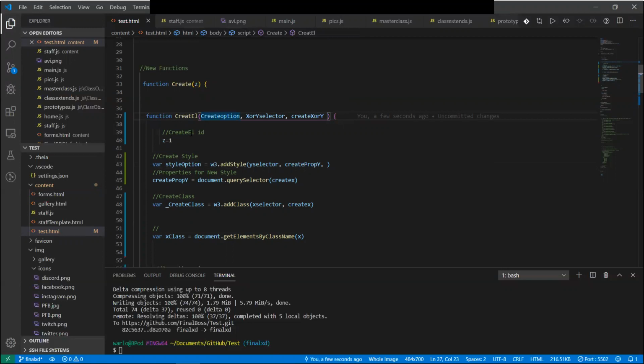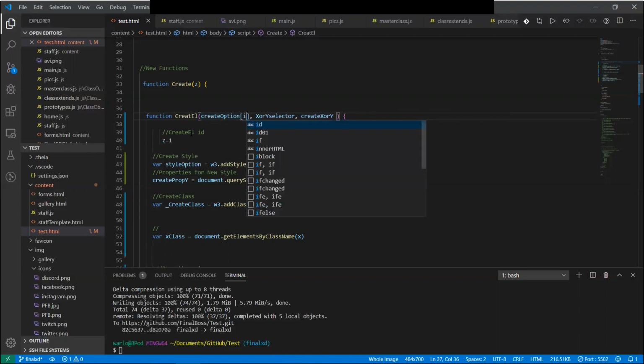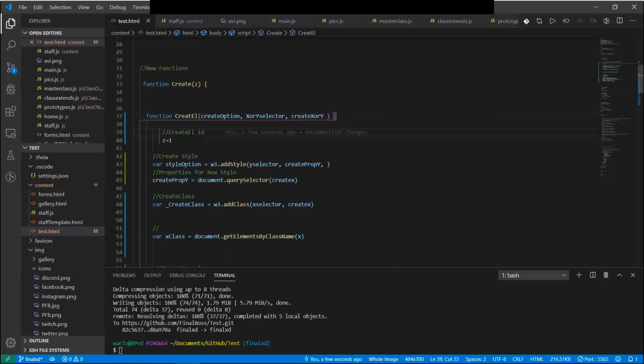This is bad practice. Create option. No, we don't need to do that. We don't need to do that. All right. That comes for later, actually.